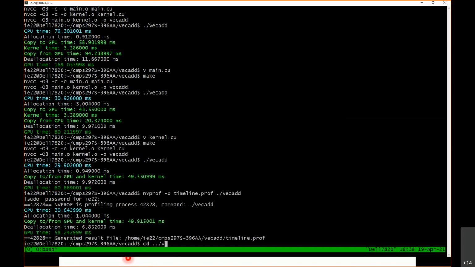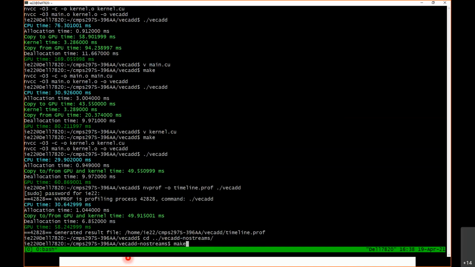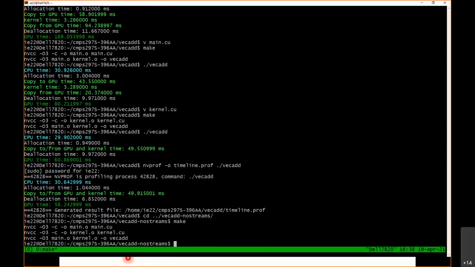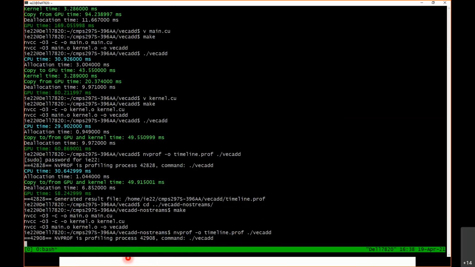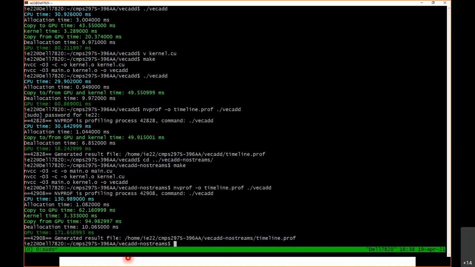I saved the original version that doesn't use streams. I'm going to compile that, and I'm also going to call it with nvprof. Now we have a timeline for the one without streams and for the one with streams. Let's go to the visual profiler and open these timelines and see what they look like.